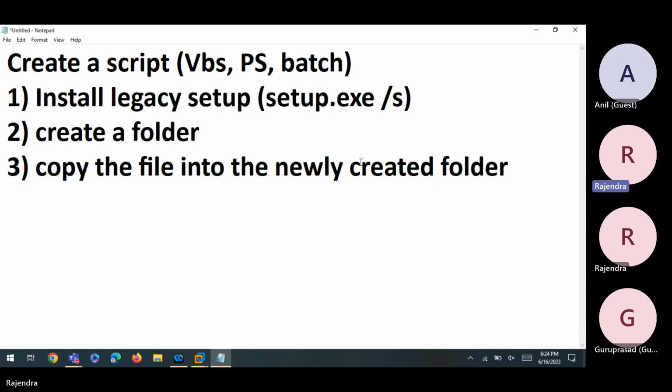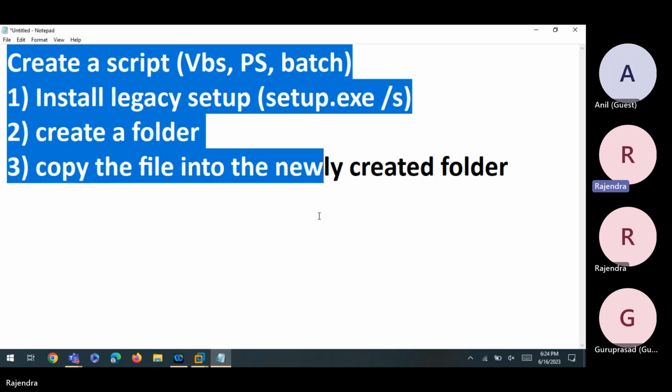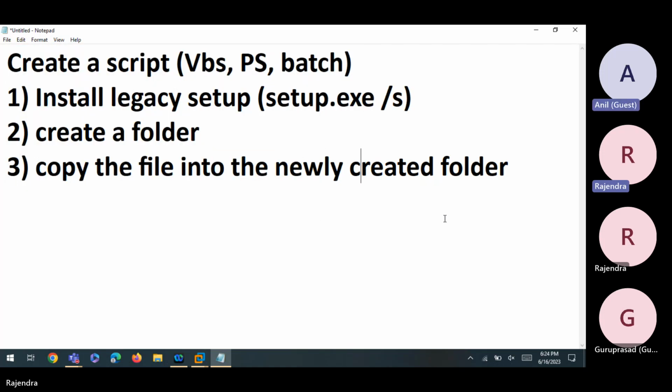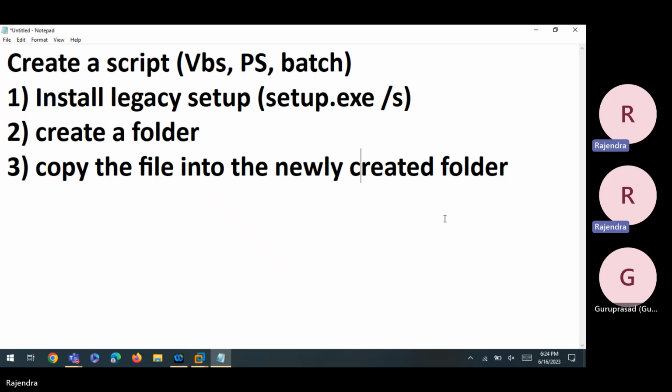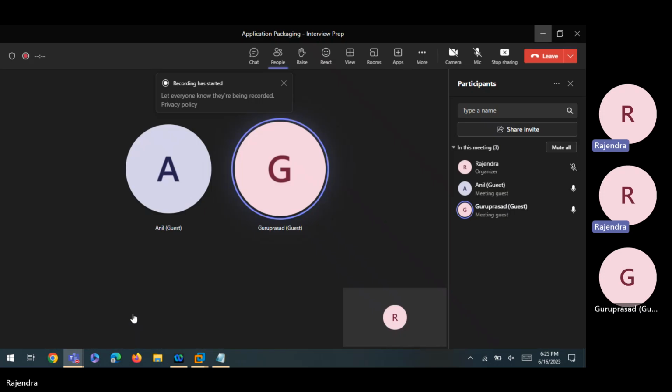Yeah. So this is what you have to create. As I said earlier, first you create a script, then one for installing the setup, and second one is to create a folder and copy the file. That's it. These are the three steps you have to perform. So what is the next question?